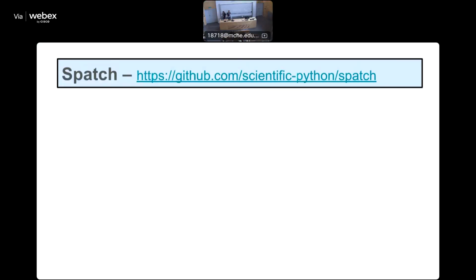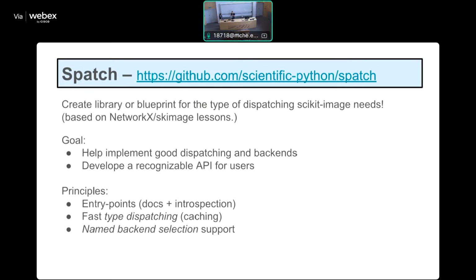Yeah, we don't have a lot of time for talking about Spatch, so I just want to be very brief. The idea was to take the lessons learned from NetworkX and also the tries in scikit-image and try to figure out how to do dispatching the way we need it in the ecosystem, and make a library that is either a blueprint or something that we can base on. The idea is really to have a recognizable API for the user, and I think that's still something to work on and establish. And have a few principles, like I would like an entry point space for documentation and for introspection. I would like fast type dispatching, but also this named backend selection, which seems to be useful in NetworkX.